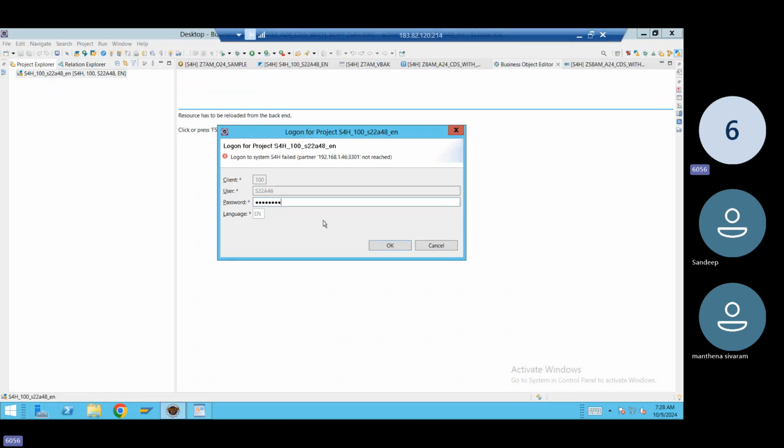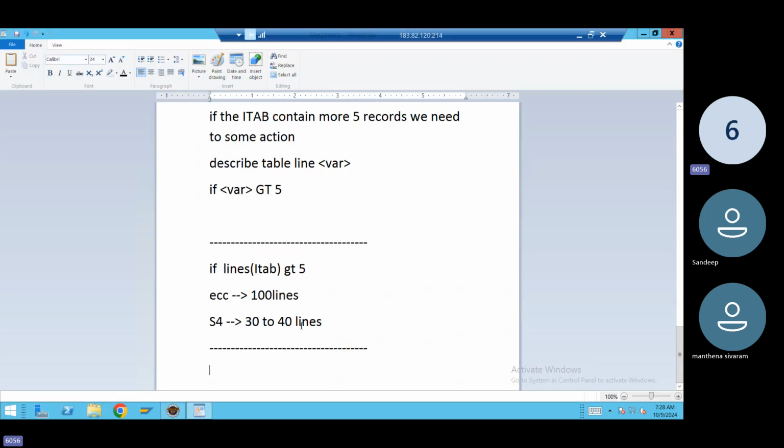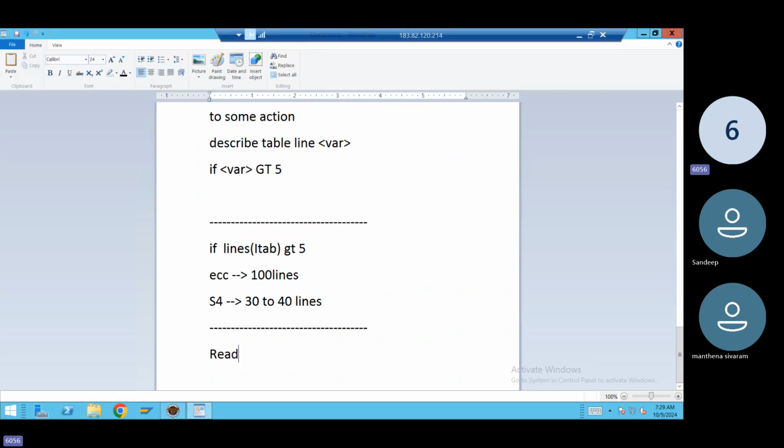Let's see if the system is working. No, it's still not working. Anyways, coming back, in this read table, let's start with our application layer new syntaxes.